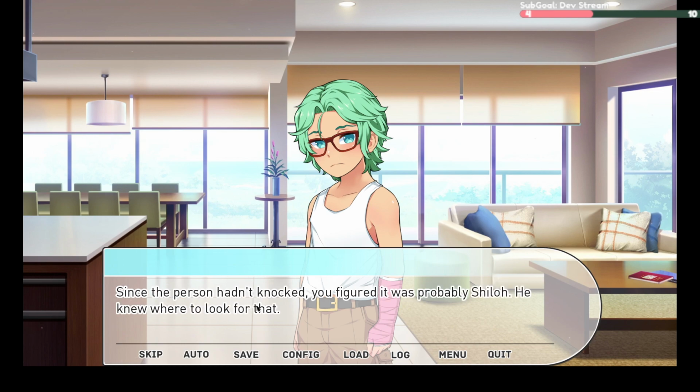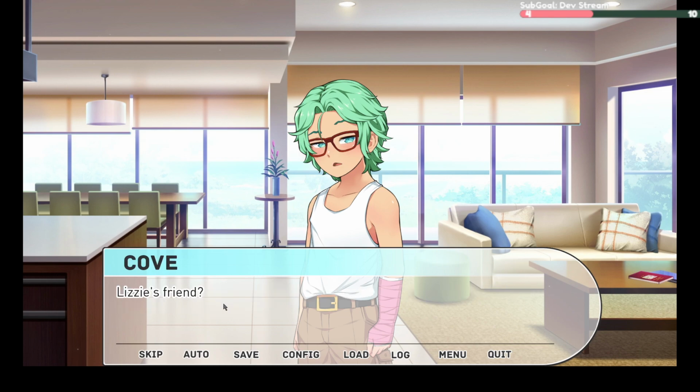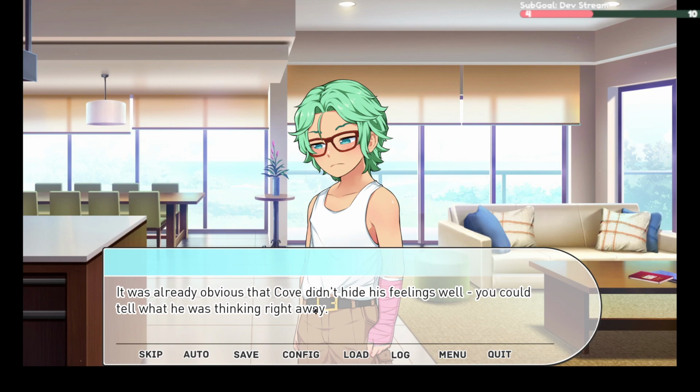Since the person hadn't knocked, you figured it was probably Shiloh. He knew where to look for that. Lizzie's friend? You nodded, but that didn't seem to make Cove feel better. It was already obvious that Cove didn't hide his feelings well. You could tell what he was thinking right away.